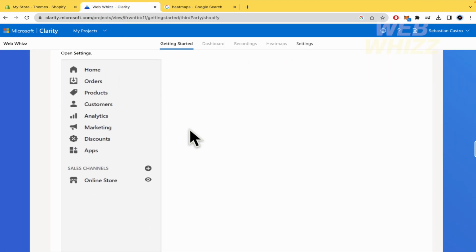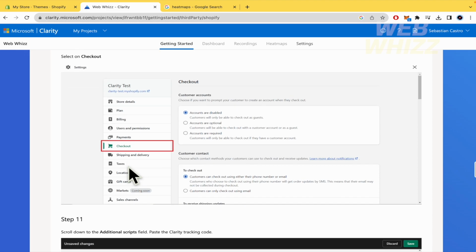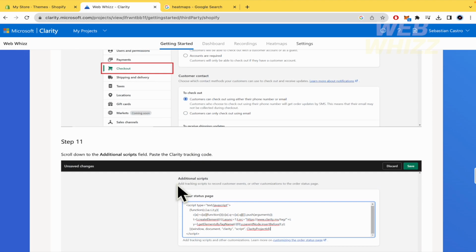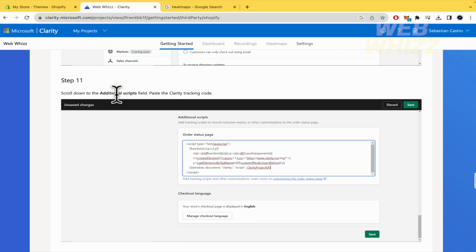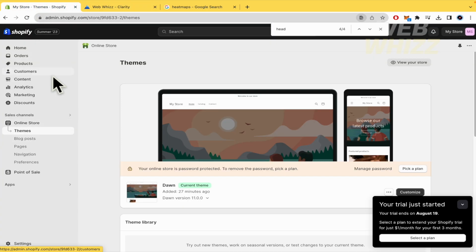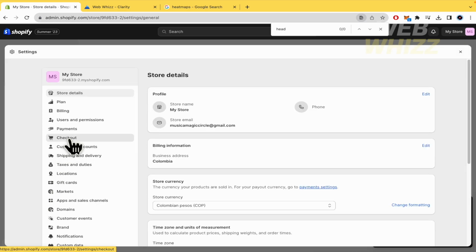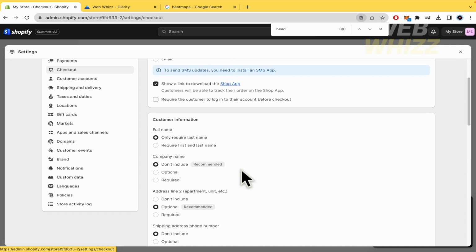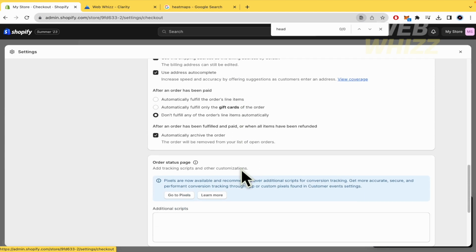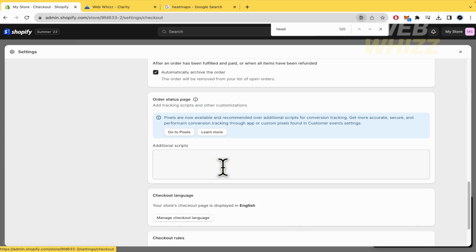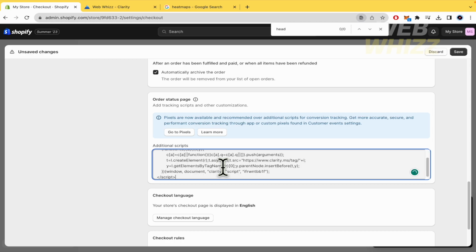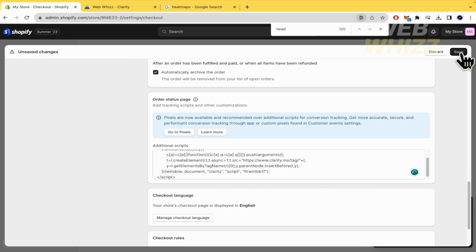Now, step 9, open settings, go into checkout, scroll down to the additional scripts field and place the Clarity tracking code too. So let's do it again. Here are the settings in my Shopify, almost at the end of my left panel. Go into checkout and here scroll down, additional scripts. Let me check additional scripts. And there we're gonna paste the code again and save.